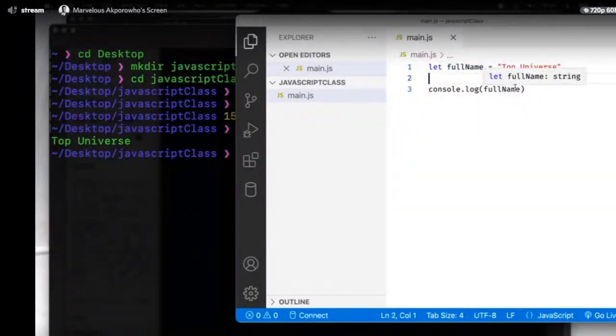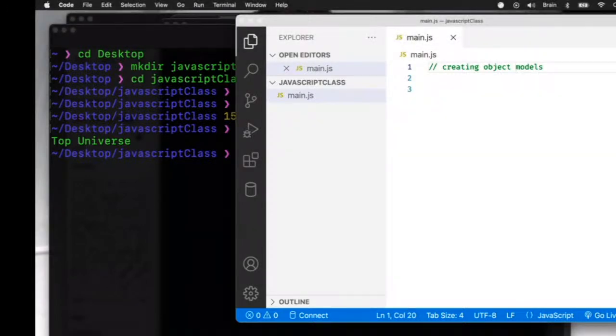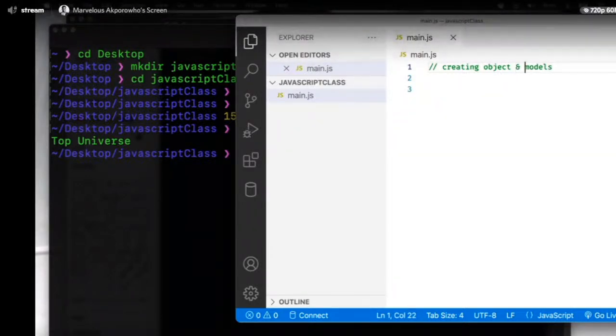Let's go ahead, we've tested this, right? And this works right now with our terminal. So let's go ahead and talk about creating models or objects. Creating objects, because the model actually describes the activity. But at this point, creating objects and models.